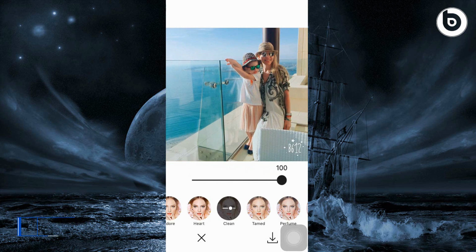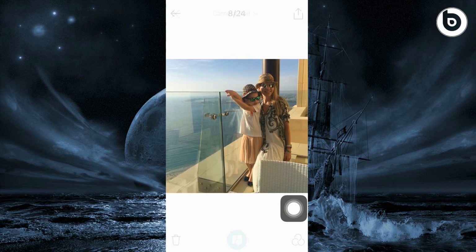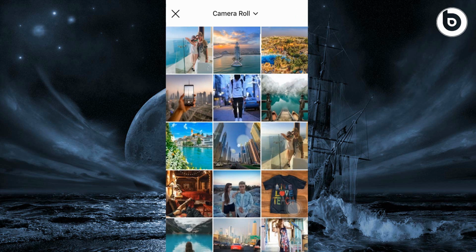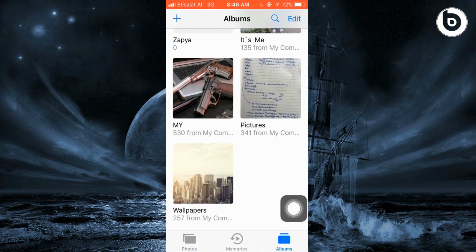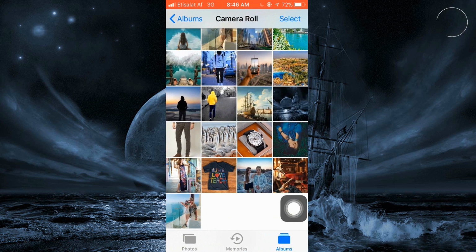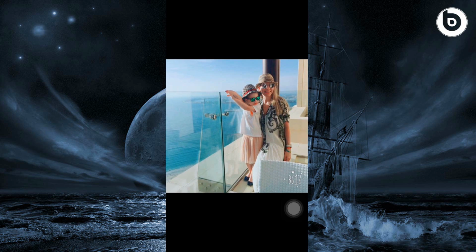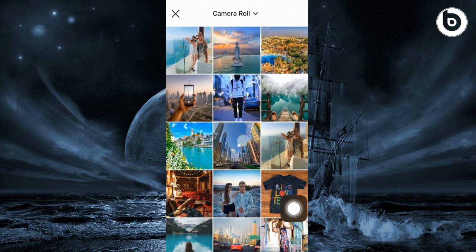100. Yes, it's okay. So now I have downloaded this, and let's see if it has been saved in my camera roll. Go back. As you can see, here is the new photo that I have edited and filtered, saved in my photos. Now you're able to see. Once you filter your photo, after that download this photo into your camera roll.